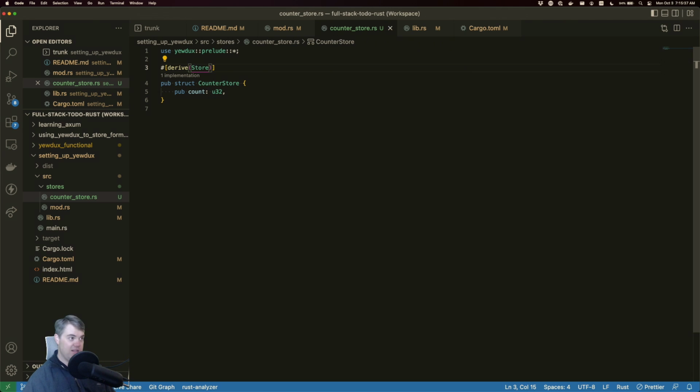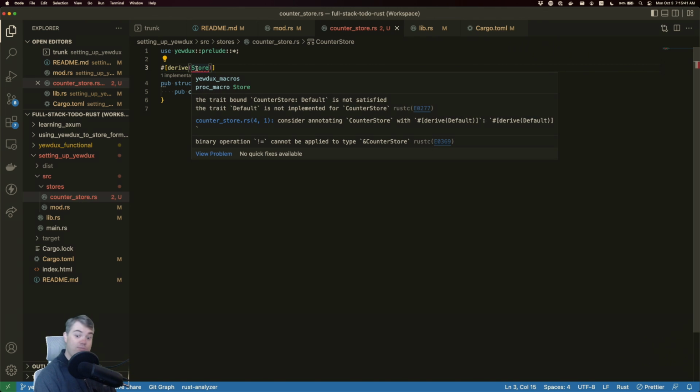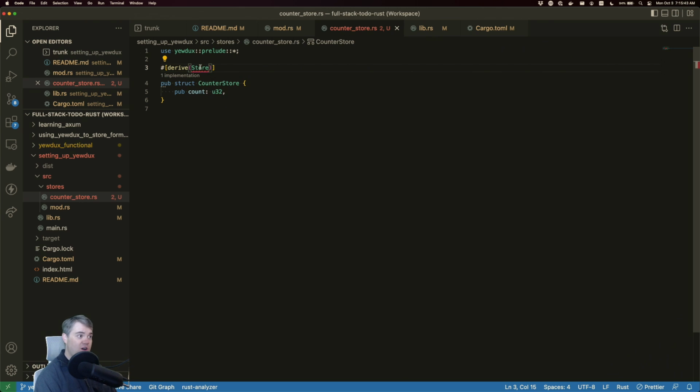That's going to be the big one. Now this yells at us and it tells us everything we need to do to make the store work. So first of all, it needs Default set up. We can either set up Default manually if we want count to be anything other than what the default macro would give us. The default macro on numbers gives us 0. And I'm fine with that. We're going to start with Default.